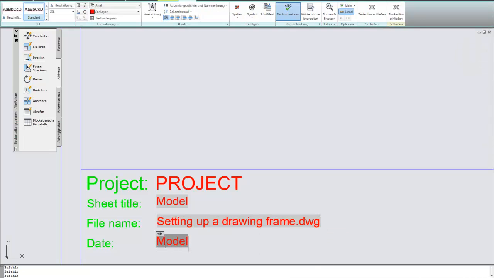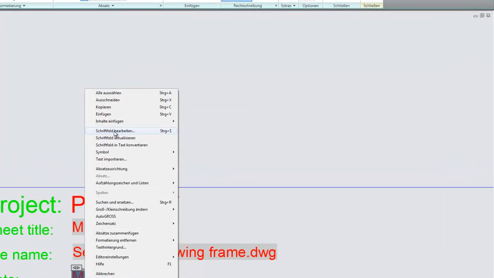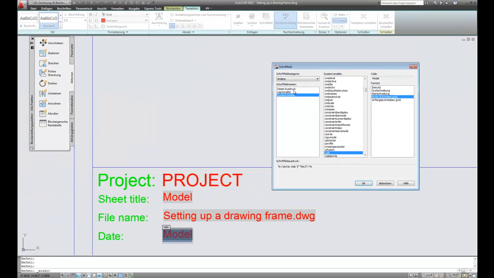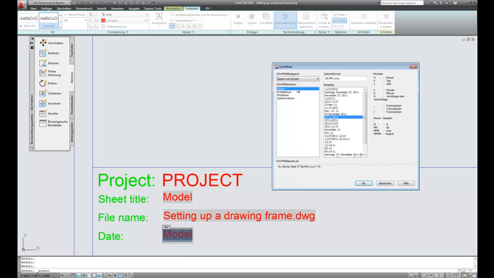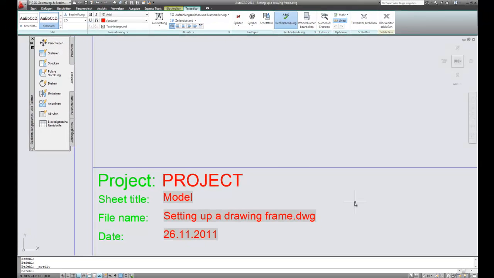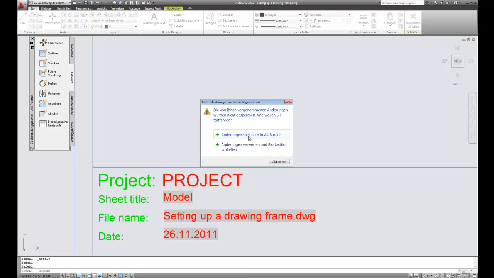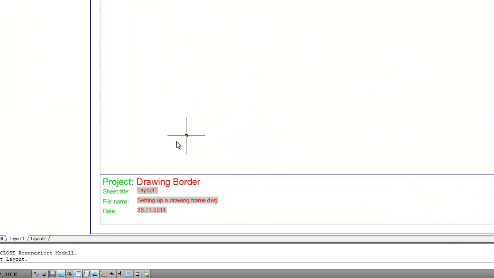The date is just as easy. Again, double click, right click, work on the field, and here we're going to pick date and time. We have a choice of various things here. I'm going to take my save time, day, month, year, say OK, and now I can save this. Yes, I do want to save it.